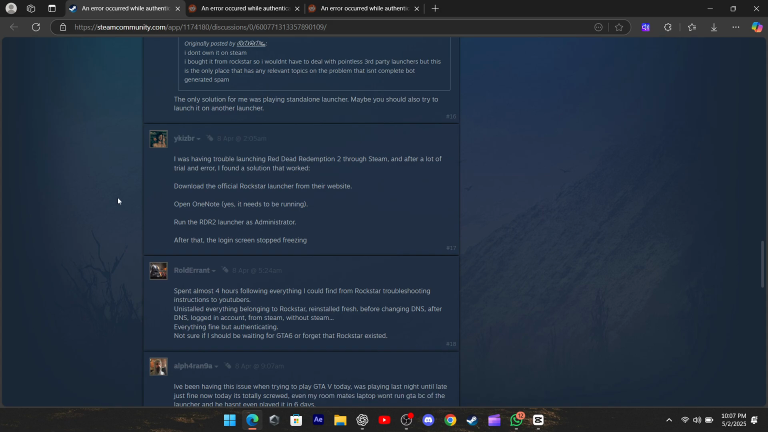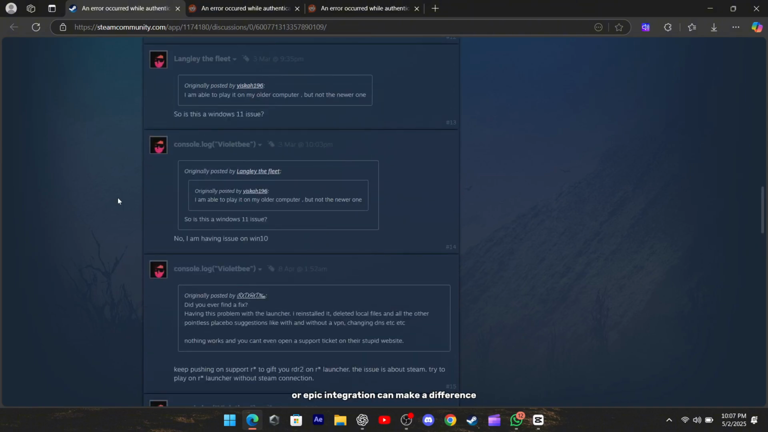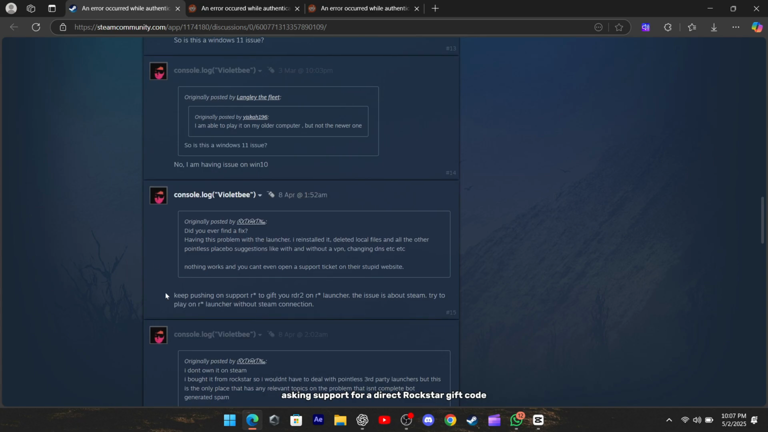When everything online fails, switching to the launcher without Steam or Epic integration can make a difference. Asking support for a direct Rockstar gift code removes the Steam login requirement altogether. With the game fully on Rockstar's own launcher, authentication goes through without Steam in the middle.